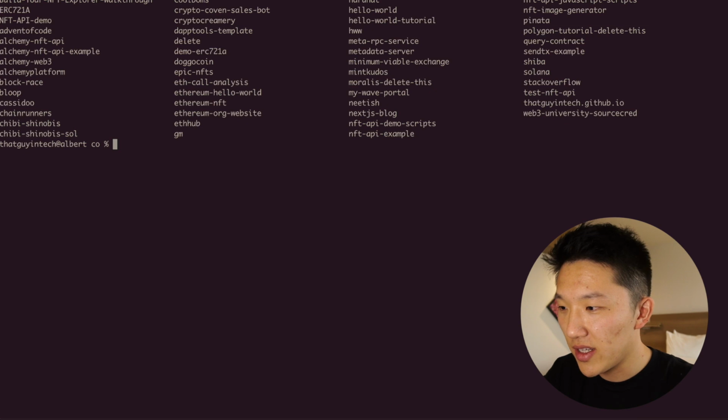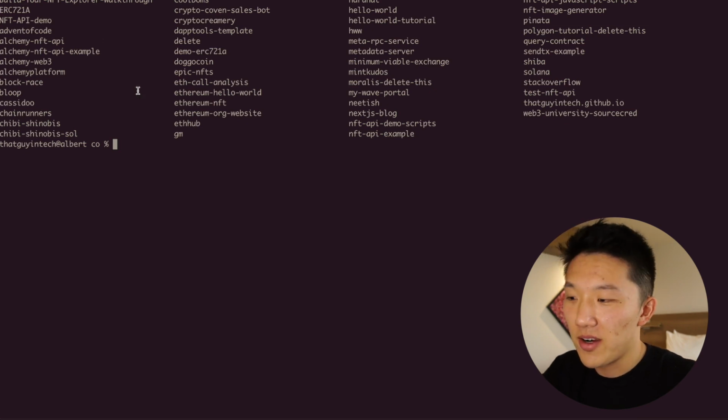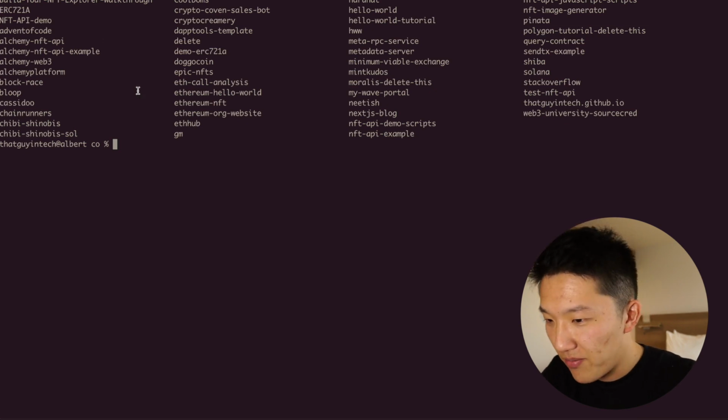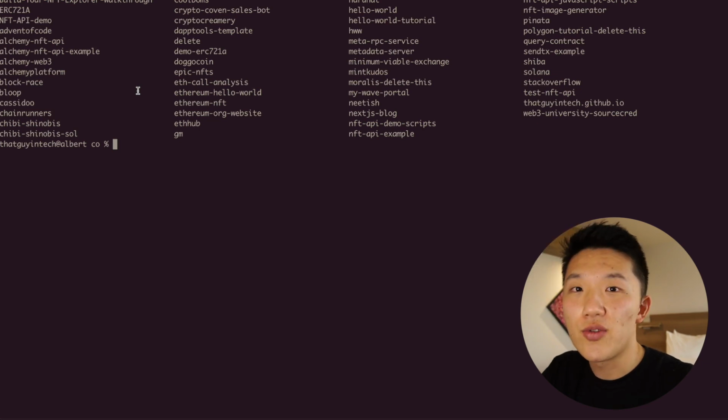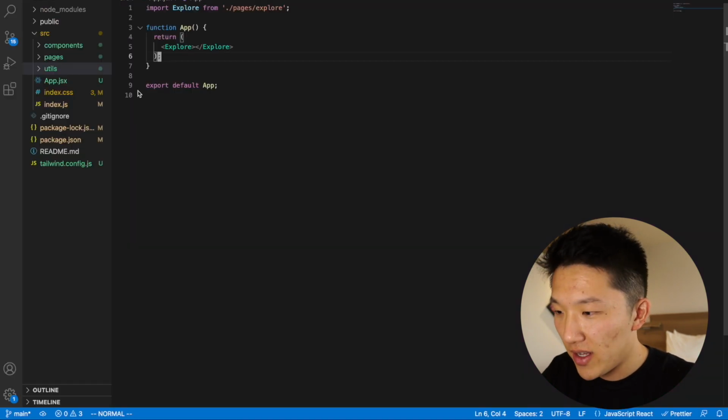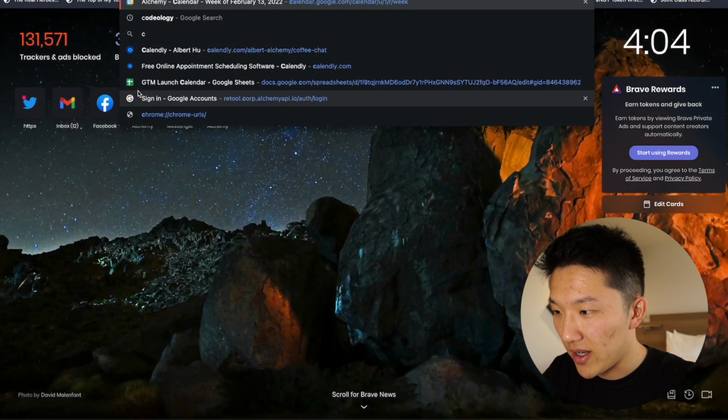Awesome, so we're here in my terminal. The first thing we want to do is go to my coding directory. This is where I keep all of my code. I don't know how you organize it, but just navigate there. And then what we wanna do is create a new React app. So if you don't already have that, then I recommend installing Create React App.